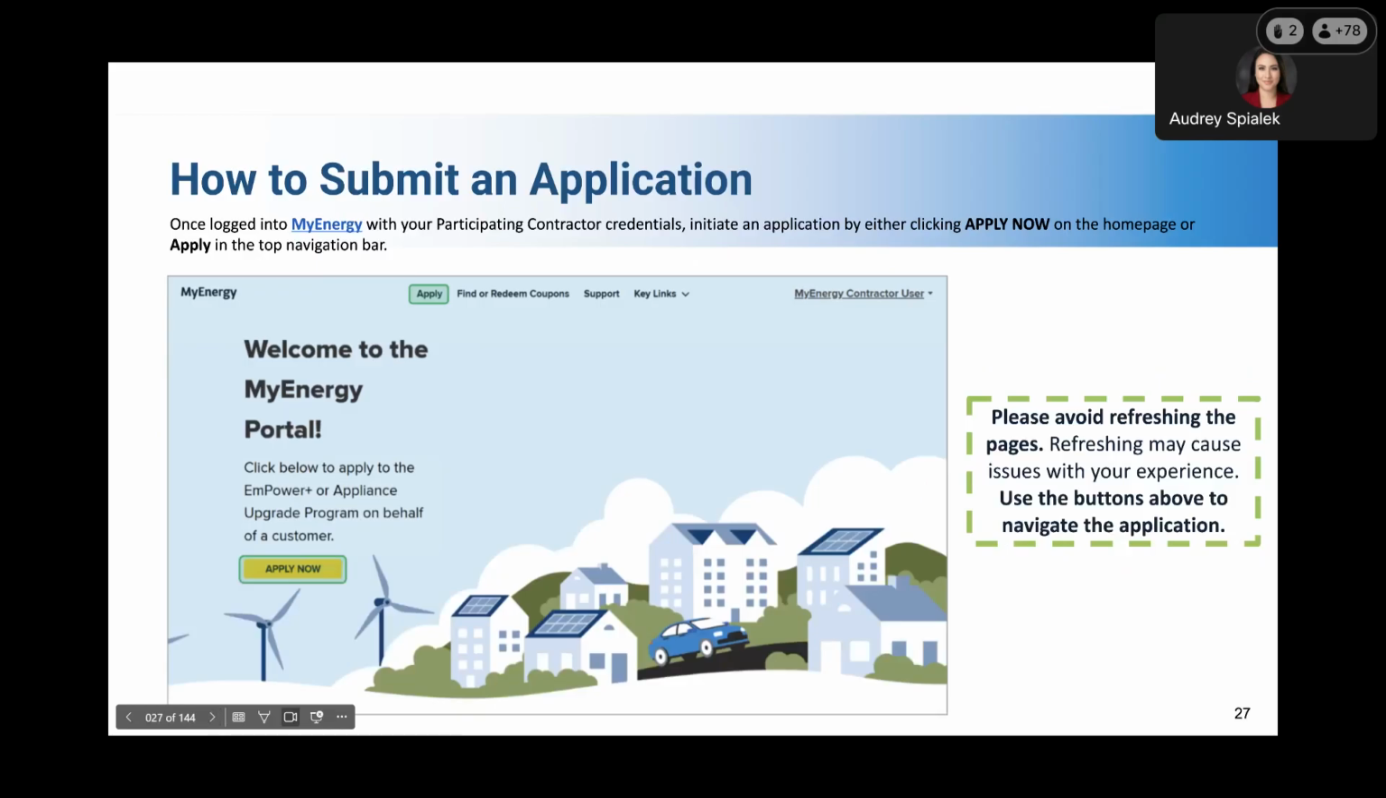Once you're logged into the MyEnergy portal with your contractor credentials, you'll notice that the screen should look similar to what you see on the page. You'll initiate an application submission by either clicking the yellow Apply Now button or Apply at the top left-hand corner of the navigation bar at the top.